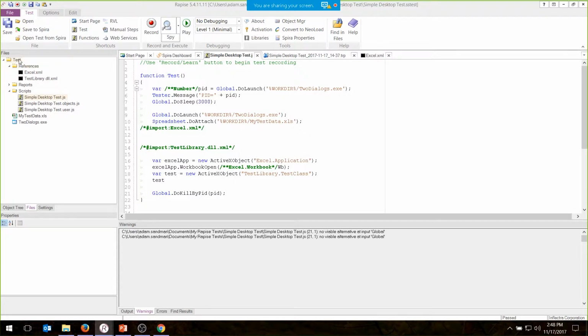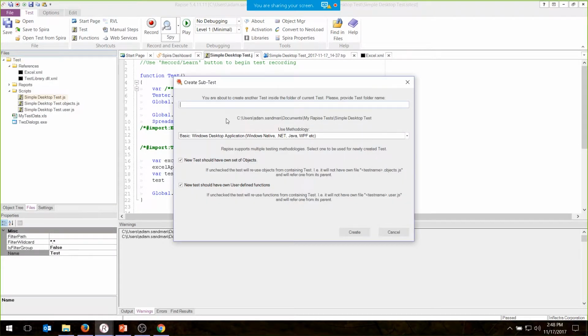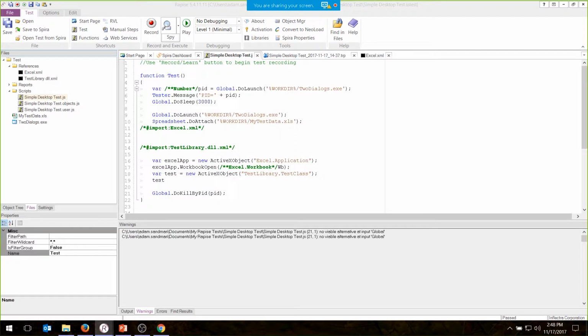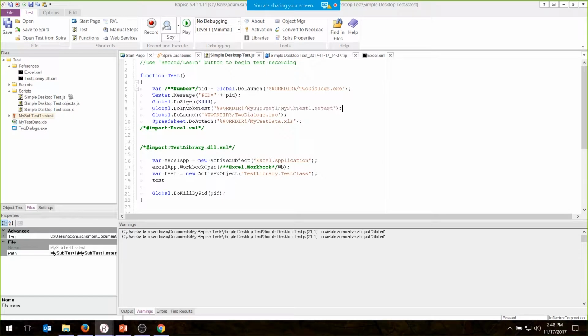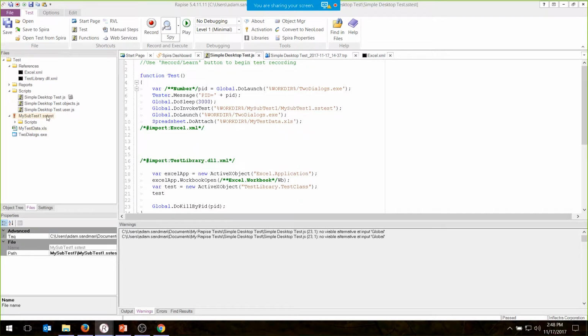I can, for example, create a subtest, my subtest. And if I want to launch my subtest, I can drag that over here, and it creates a do invoke. So that's my main test calling my subtest. Once you add that file in, it knows what to do with things. When you drag a JS file, it knows to include it as a library. If you add an SS test file, it knows to attempt to invoke the test. And if you go into scripts and drag one of these over, it will do the same thing. It creates an include file, same as the objects.